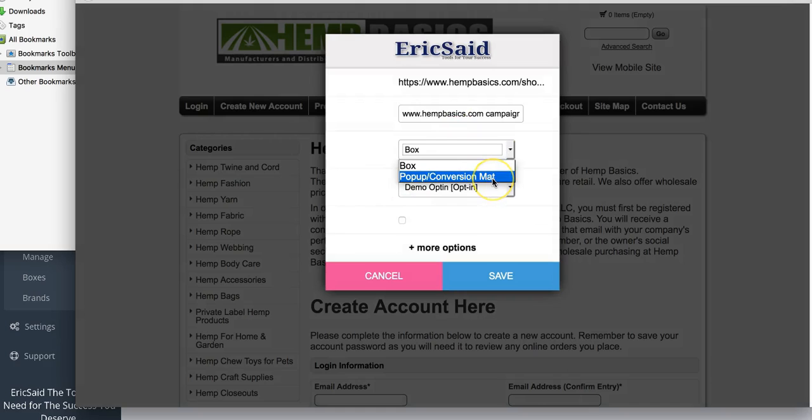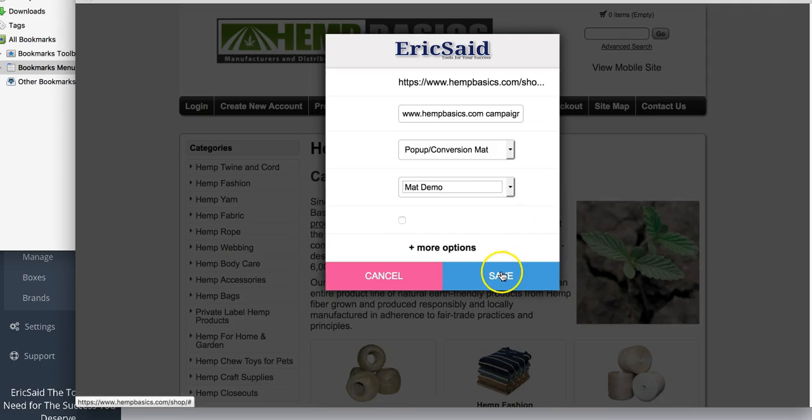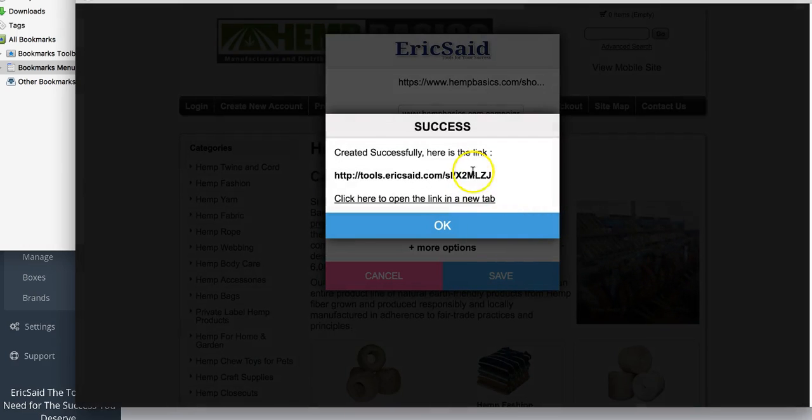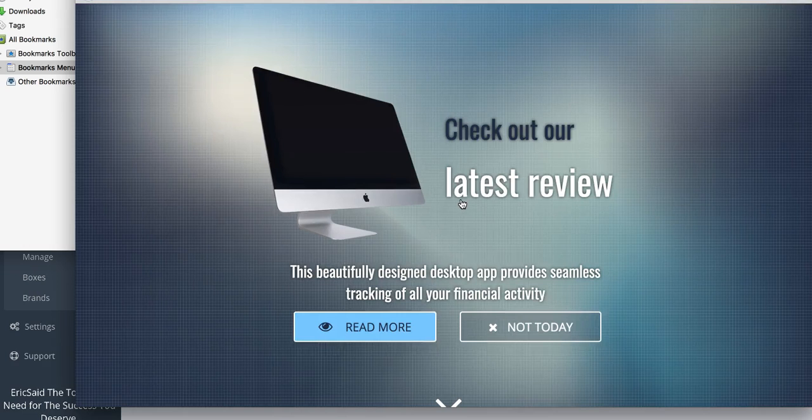Now I can go to a pop-up or conversion mat. I'm going to go back and show you how those work in just a minute. But we're going to take the mat demo right here. We're going to use this as a mat kit. So we'll take the mat demo, we'll save that. Now open this in a new window and watch what happens.